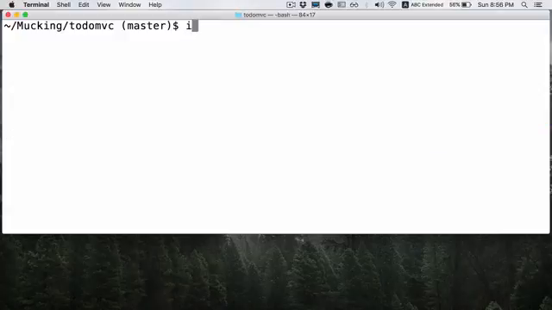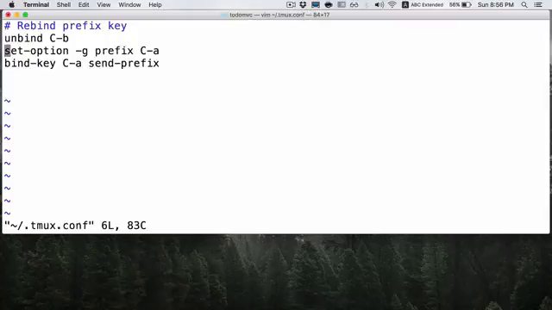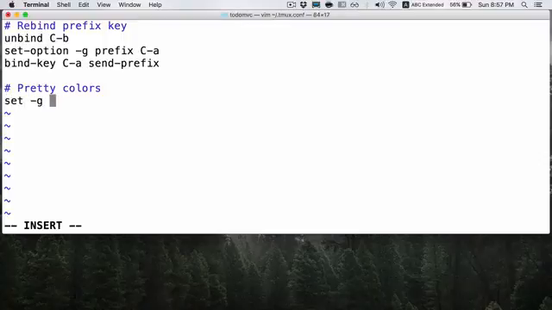We can also use the tmux configuration to edit the theme of tmux, so changing the colors, that sort of thing. Let's say that we want to change the status bar's color. We can say set -g, again for globally for tmux, status-bg, let's set it to blue, and then let's set the foreground color to white.